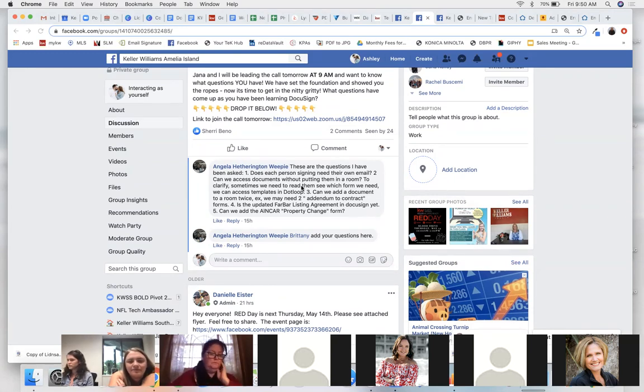Okay. So in .loop, each person who was signing needed their own email address. Is that the same in DocuSign? Yes. Okay, because I think for other companies people can share an address, so that's why there's some confusion. Couples can share an address, so okay.